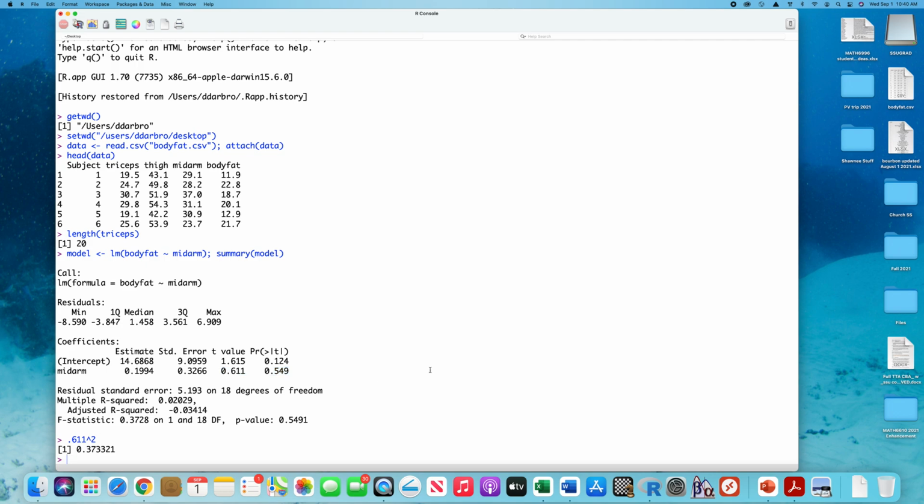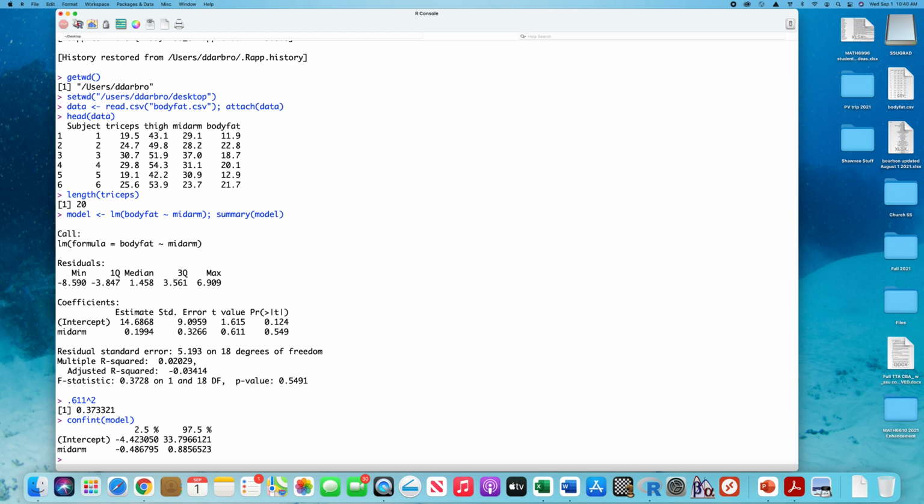All right. Now, I ask you to come up with the confidence interval for the slope. That's easily found just using the confint command in R. So the slope again is mid-arm. So the 95% confidence interval would run from negative 0.49 to 0.89.